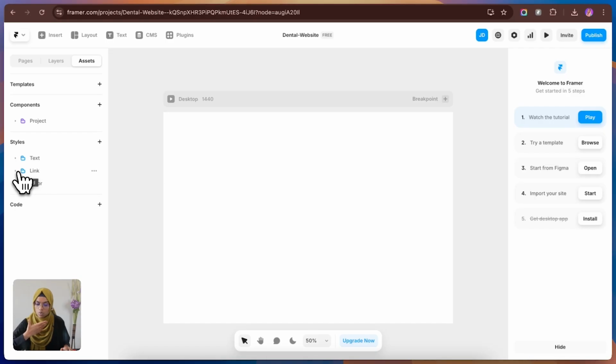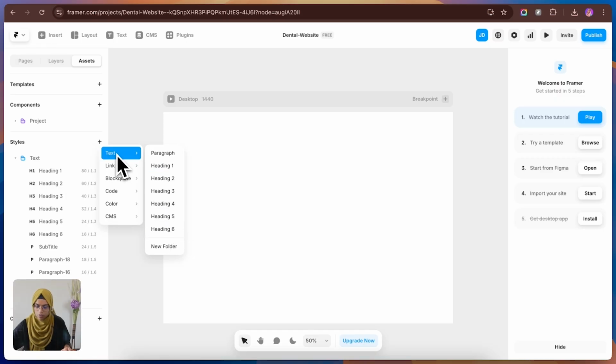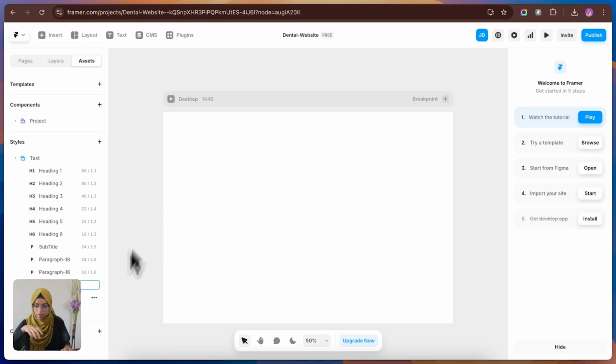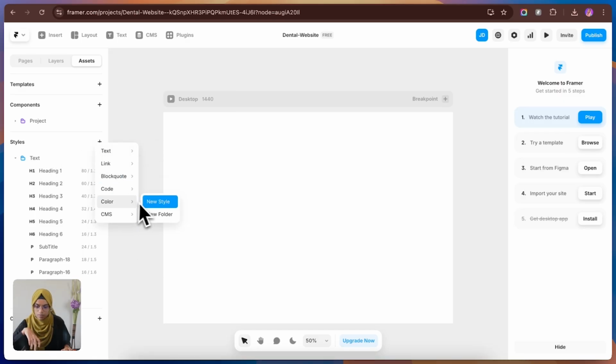If you want to know how to create the styles, that is text styles and color styles, just go to the styles, and here you can find the text, colors and links. From here you can choose the necessary options. For example, if I click on paragraph, a new paragraph style will be created. Inside this edit, you can give the font, weight, styles, colors, whatever you need. The same follows for color. If you click on a new style, a new color can be created using this.